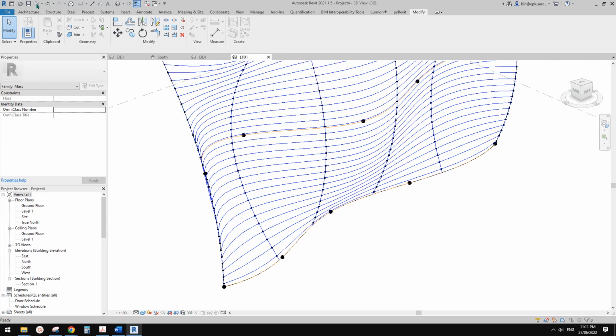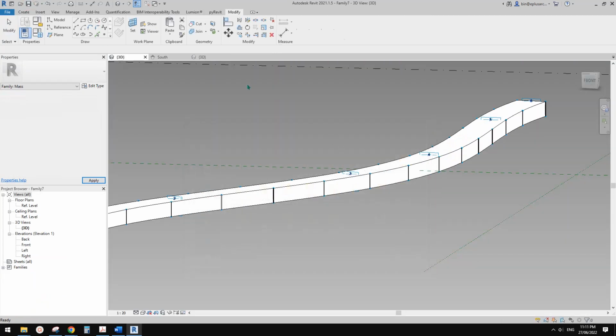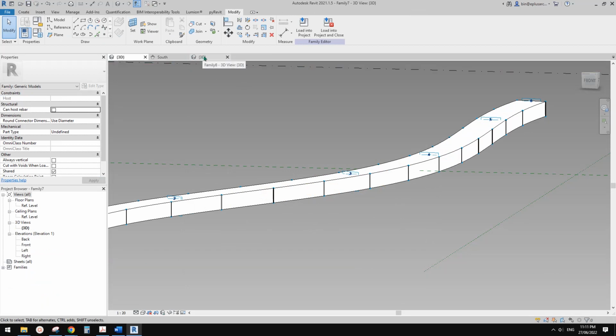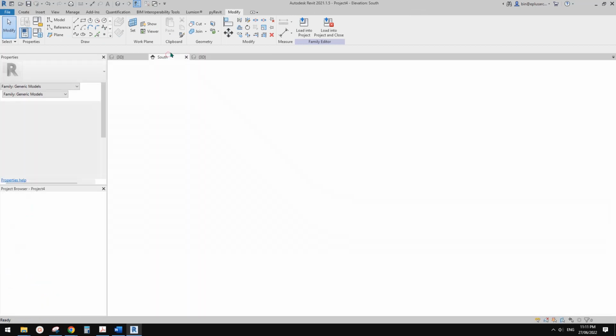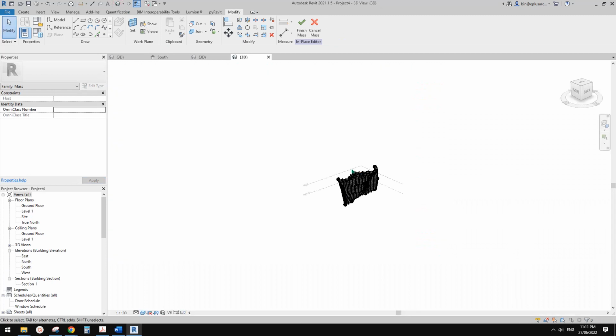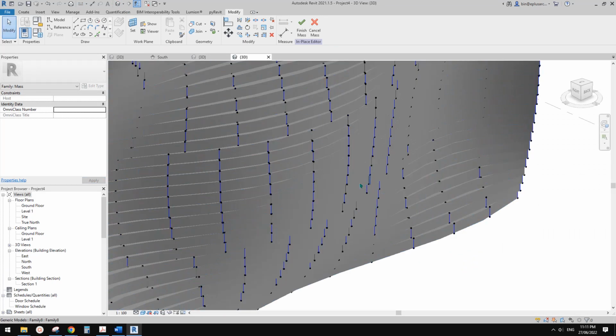Okay, so let's save, escape, go back to 3D view, not this one, 3D view, and then this is it.